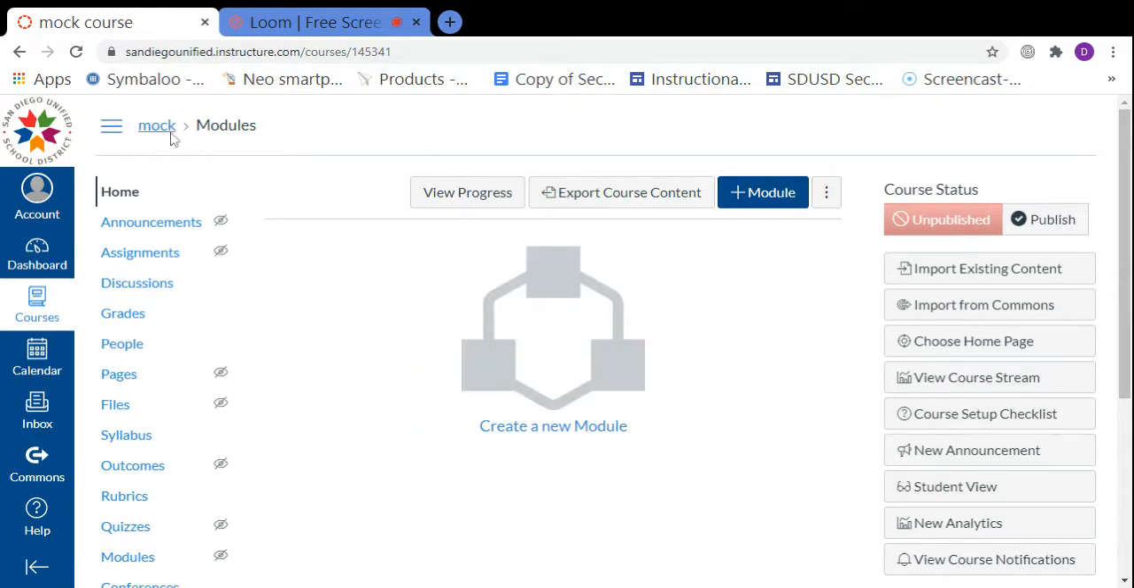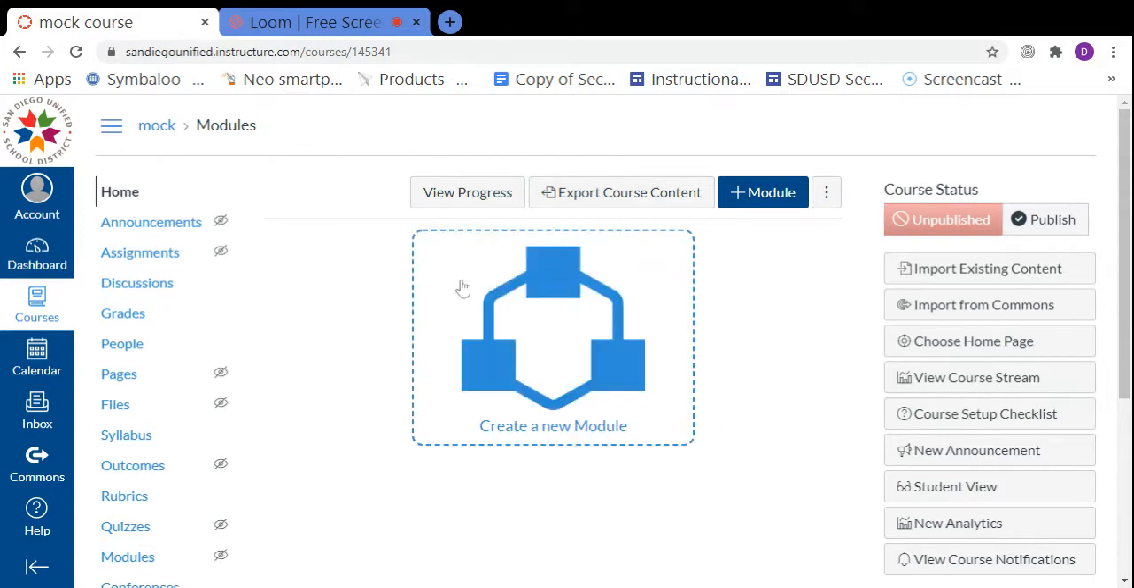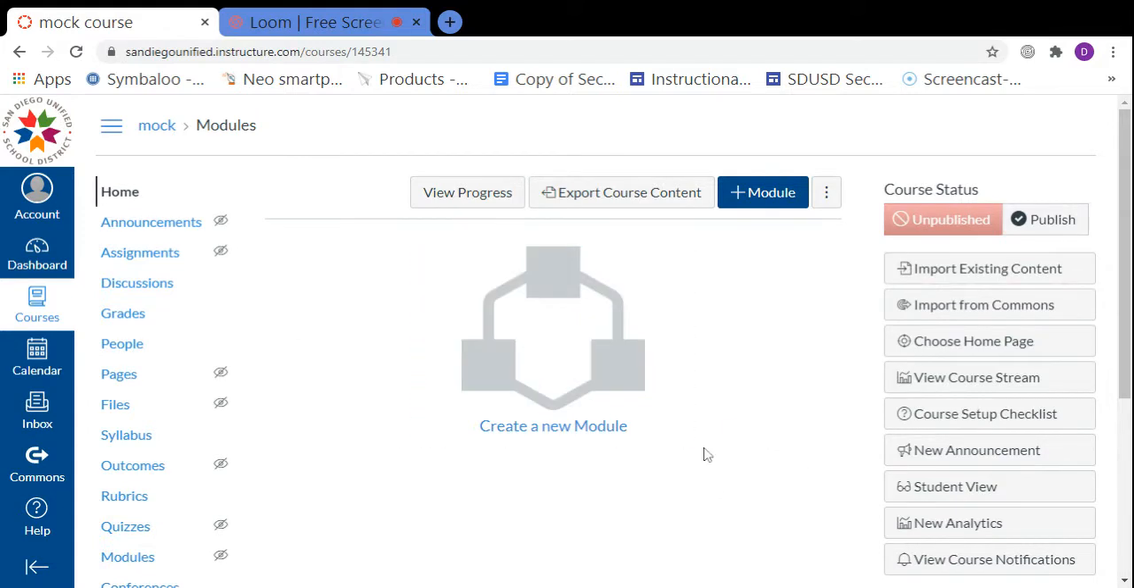So what I'm in right now is a course I just made up. I'm going to call it my mock course. This is brand new. There is absolutely nothing in it. And you'll notice the minute I opened it up, it took me to the home page, which is by default set to the modules page. This is where you put all your units or modules for a course. We're going to change that.